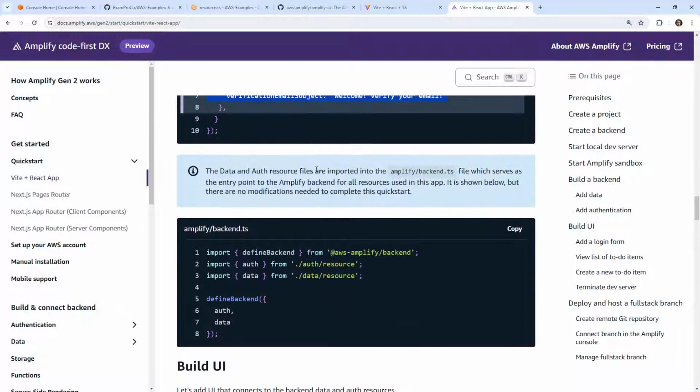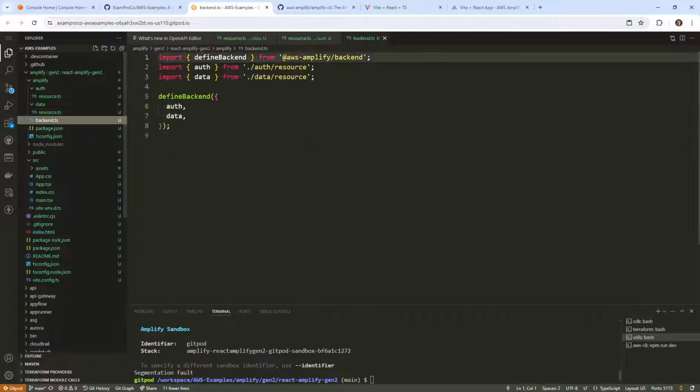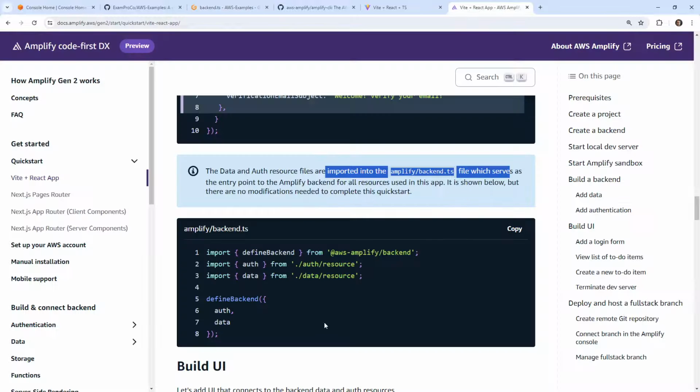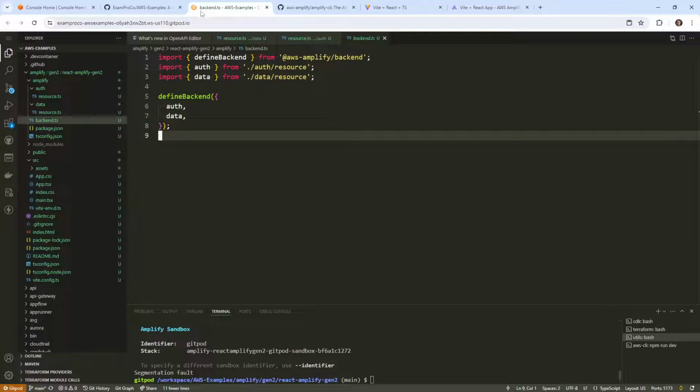So the data and auth resource files are imported into the backend. It should show up there. So now we gotta go to the backend TS. And we'll go over to here and we have auth and data. So it's just showing that those are being loaded there, auth and data. Okay.